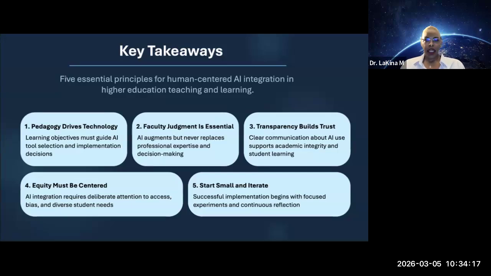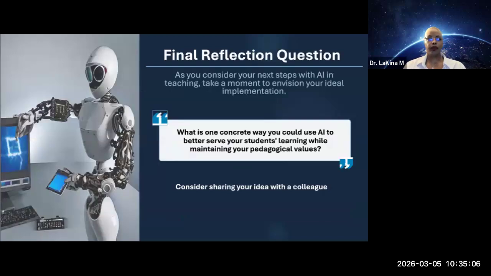If you remember nothing else from today, I want you to remember these 5 principles. First, pedagogy drives technology. We do not adopt tools because they are impressive. We adopt them because they serve learning objectives. Second, faculty judgment is essential. AI augments, it does not override. Third, transparency builds trust. Clear communication reduces anxiety and supports integrity. Fourth, equity must be centered. Access and bias cannot be afterthoughts. And finally, start small and iterate. Sustainable innovation begins with thoughtful experimentation. So, keeping these principles helps to keep us grounded.